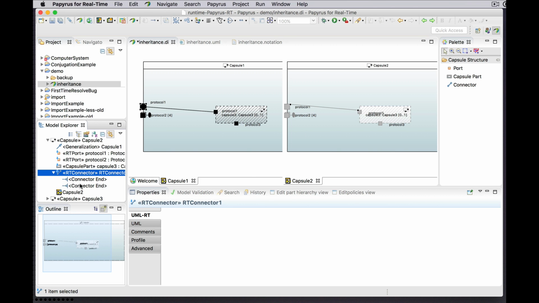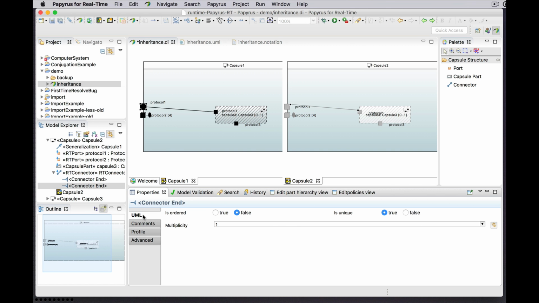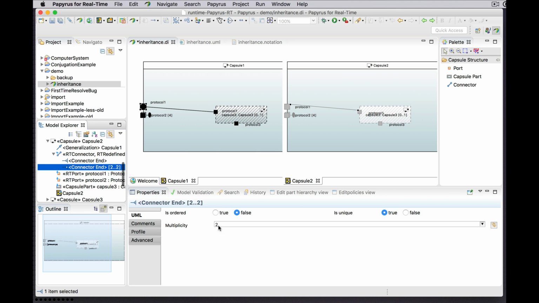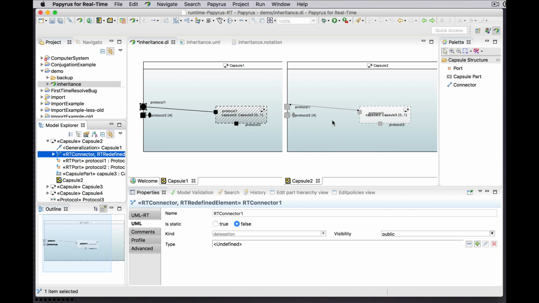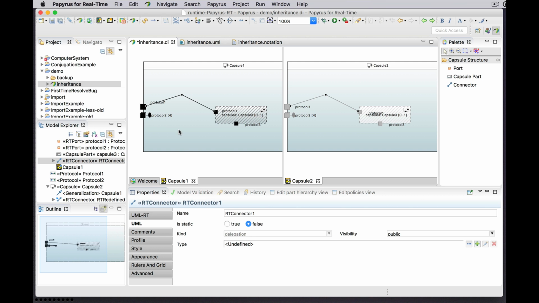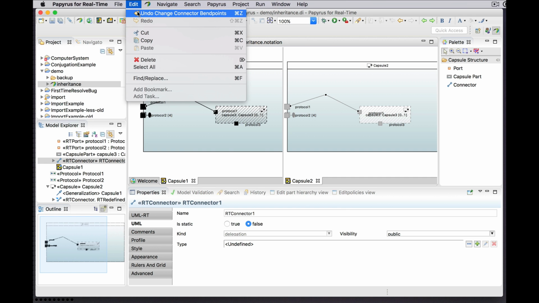We can get a little more fancy and redefine this connector. So let's say take an end and change its replication factor. There's a bit of a glitch in the properties view. And now we see that the annotation on the connector in the Explorer changes to show that it is redefined. That, of course, does not imply redefinition of the visualization, only the semantics of the connector, as you can see.